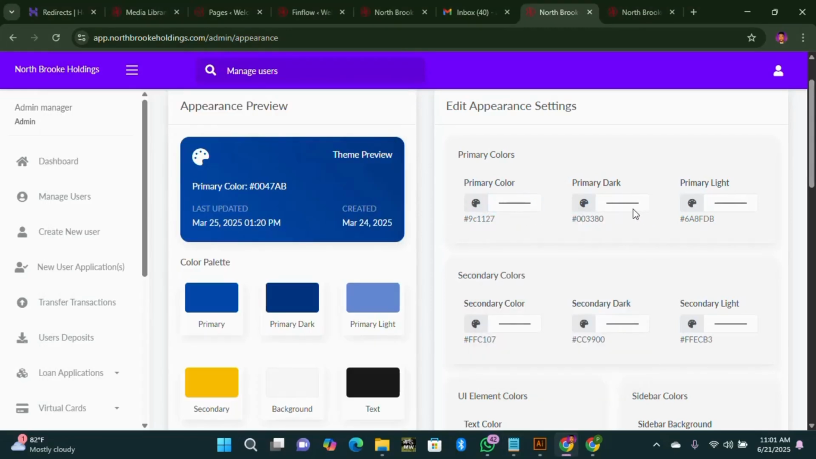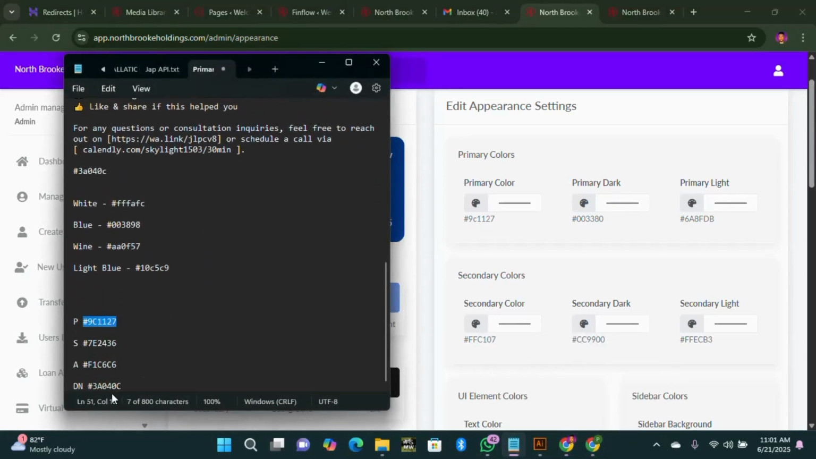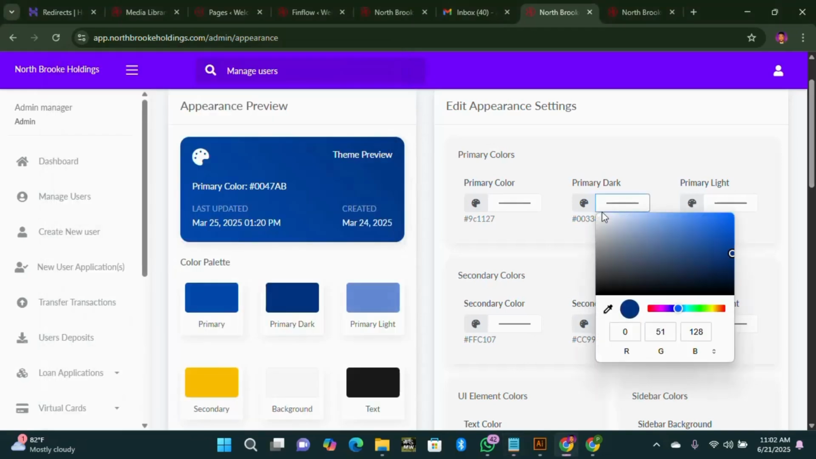So then primary dark. We need the primary to be dark, so we are going to be using the dark neutral color, which is going to be hash 3A 04 0C. Hash 3A 04 0C. Yeah, that's our primary dark.